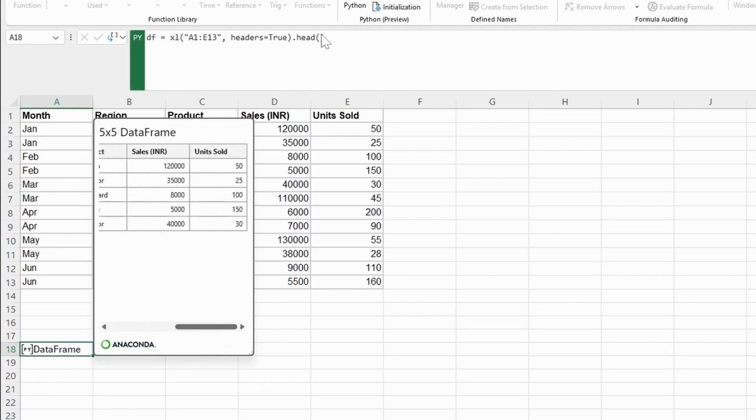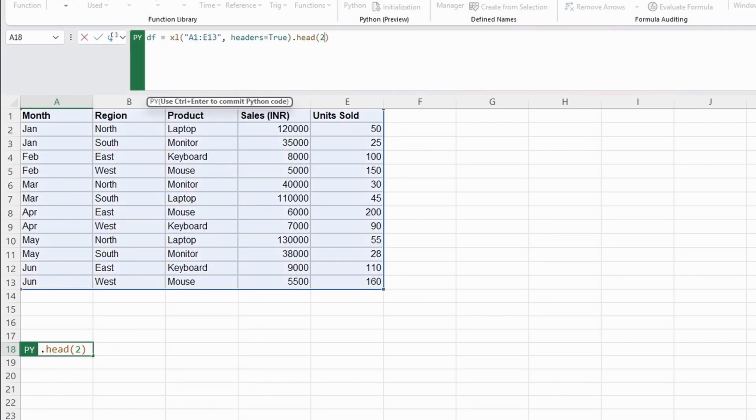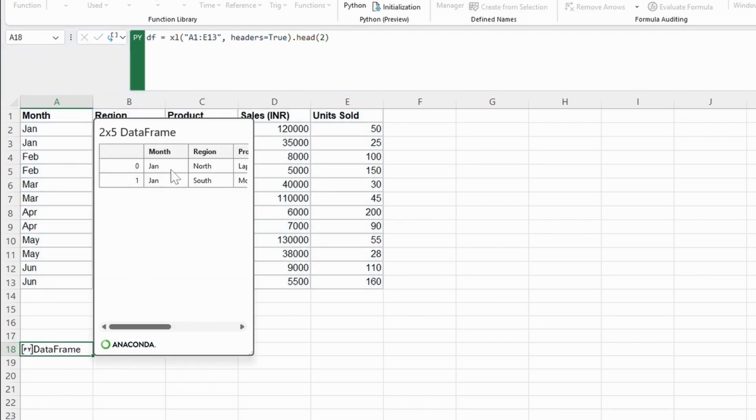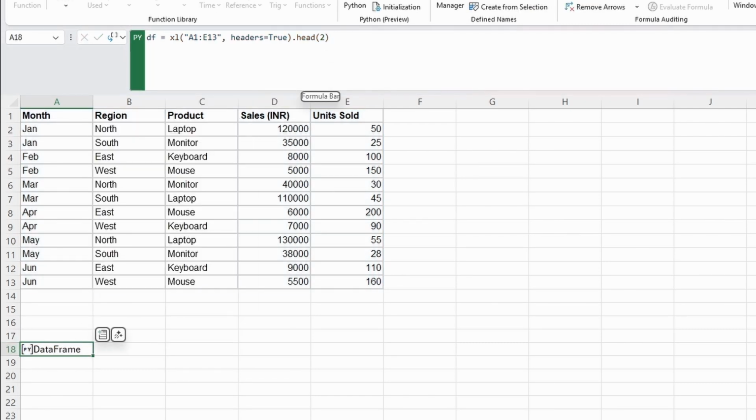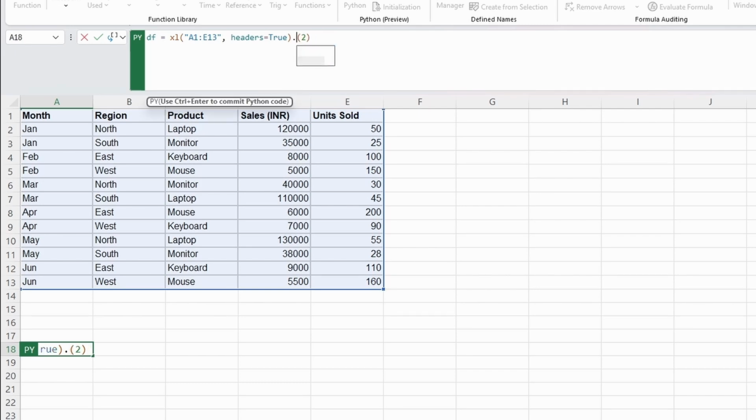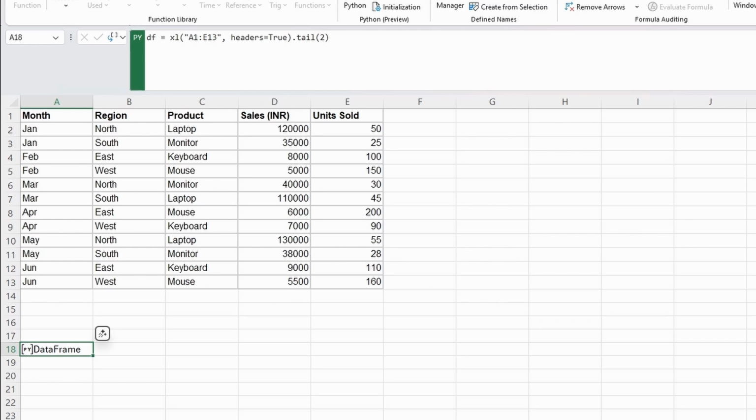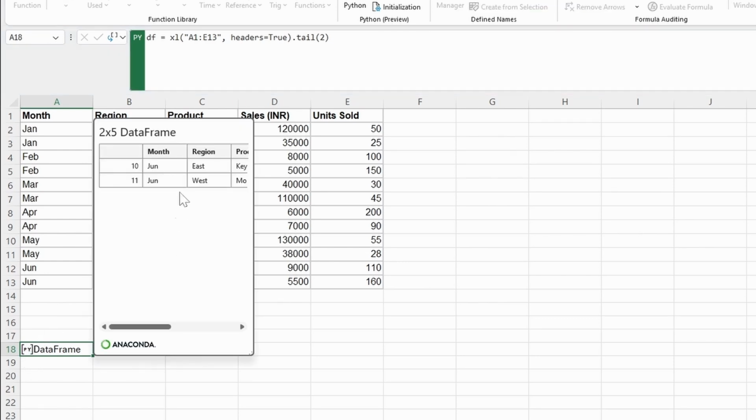Okay, so by default it's 5. You can use any number, like if you give 2 here and run this, you will get 2 lines. Likewise we have tail. If you want the last few lines and you don't give anything here, it will be 5 by default, but if you give any number here, it will be that number, like the last 2 lines. Okay, so that is very useful when you want to get some information about your table.